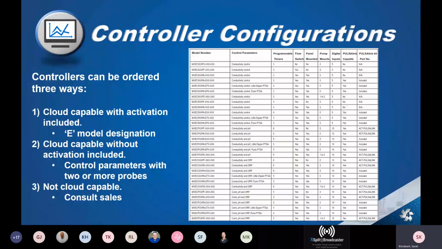Controller configurations. A controller can be ordered three ways. The first way is cloud capable with activation included, and you can see here that those models have an E designation. That second set of three letters, they're going to have an E designation. So it would be an EXX, ETX. That's going to show you that that unit is cloud capable and activation is included.